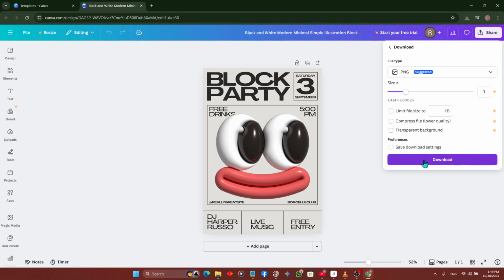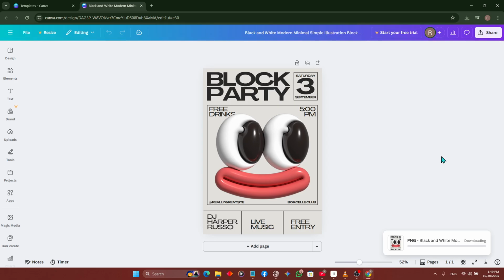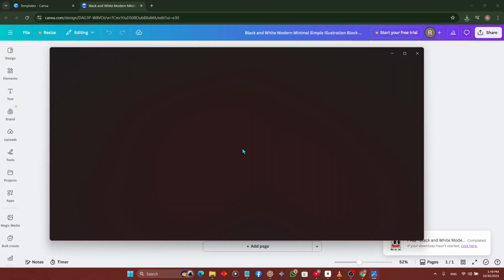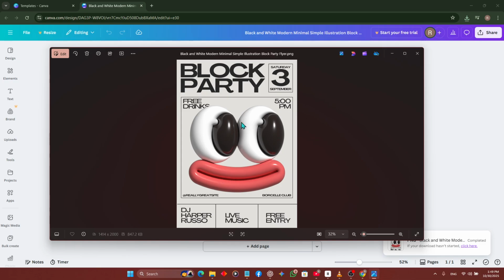Canva will start preparing your file. It only takes a few moments to process, so just wait patiently while it works its magic. After a short moment, your PNG file will be saved to your computer. Usually it goes into your default downloads folder, though this can vary depending on your browser settings. And just like that, you've successfully created and downloaded a PNG file using Canva.